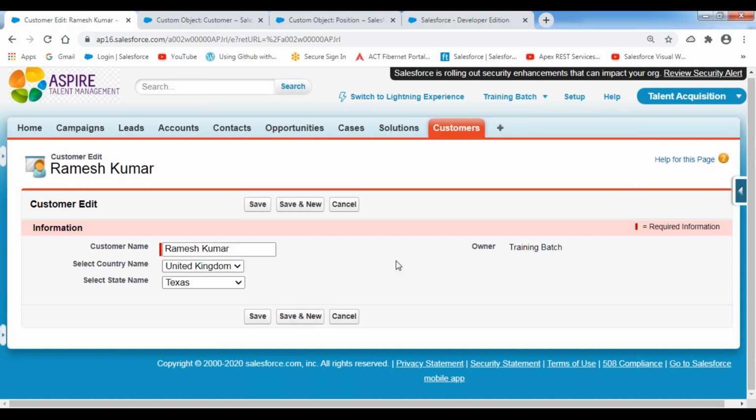For that, we are going to use a feature called field dependency. With the help of field dependency, we can map the dependency between two fields, where one field works as the controlling field and the second one works as the dependent field. Now, in this case, how can we map this? Let's see.